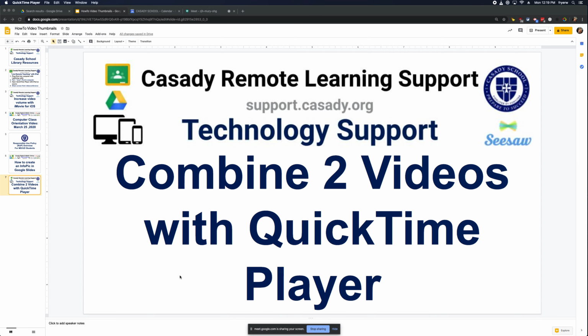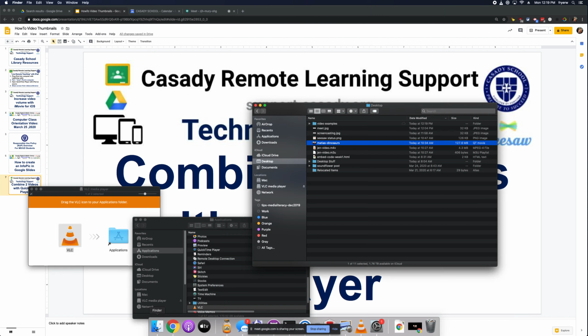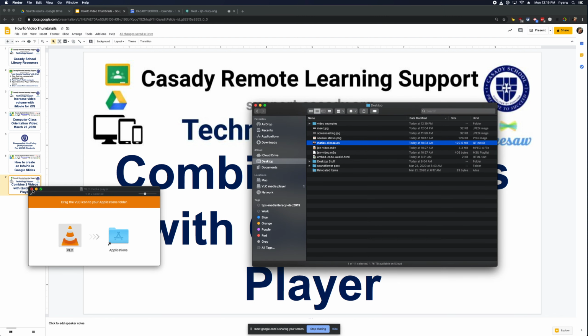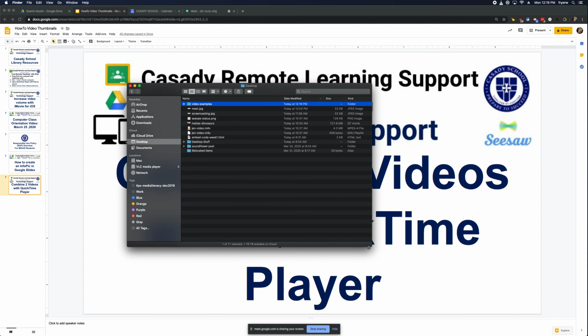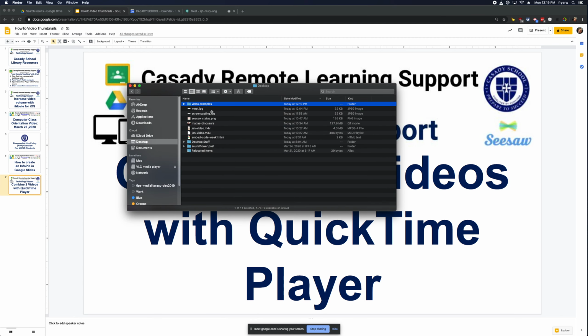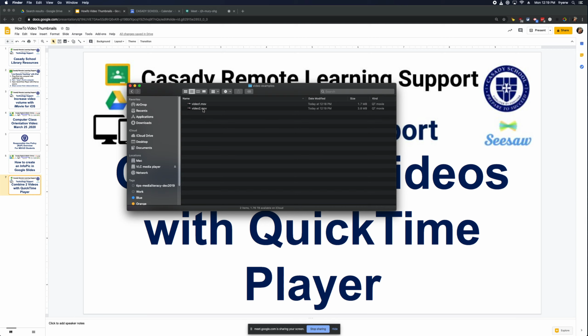Okay, and now let's take a look at our desktop. So I want to actually look at where those files are. Got a couple things open here. So here's my desktop, and I've got video examples, this folder, and here are my two files. All right, so what I want to do is I want to combine both of these.